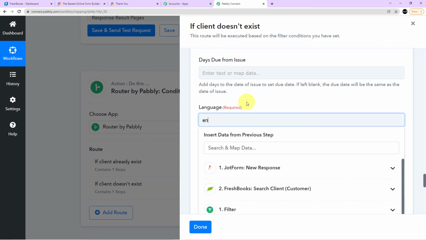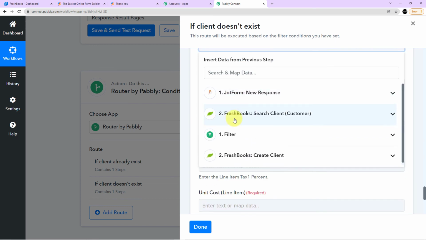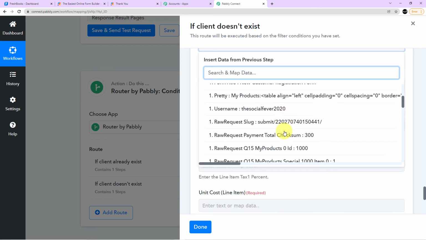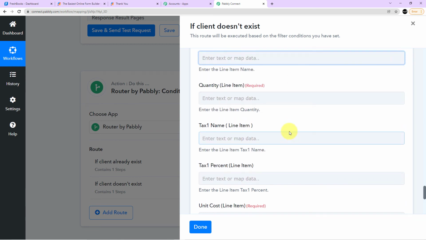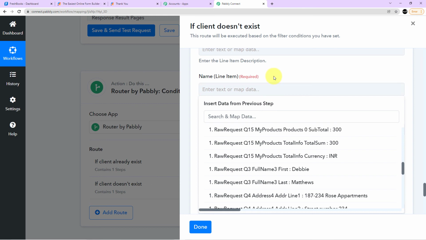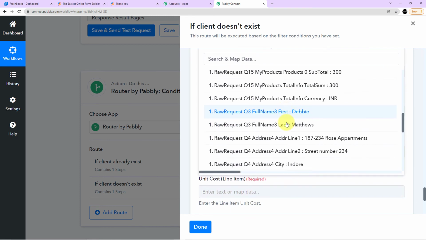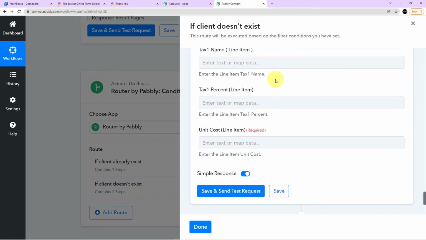Language is obviously English. You can put it in manually. Name. Go for this one. The product name. No, wait a minute. Not the product. Yeah, product name. Okay. Product name. Where is the product name? Funky blue t-shirt.